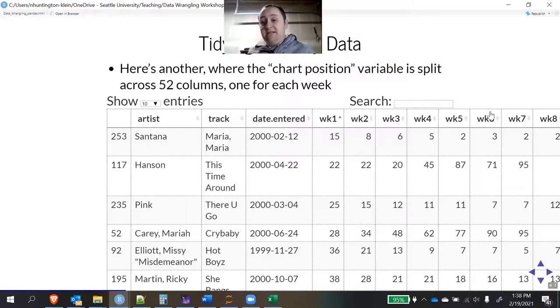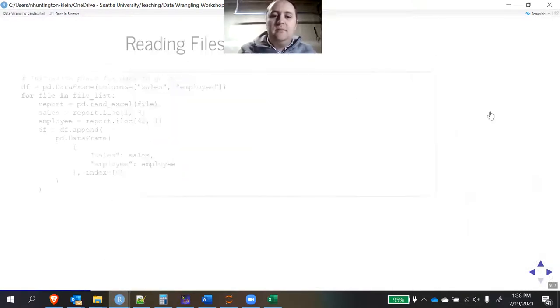And there could be multiple sets, right? It could be that there is not just one column per week, but maybe there's a different value in there as well. Maybe this is chart position, but somewhere else we have something else about that song in that week in a different set of 52 variables that we might want to do. So we would give it multiple stub names in that case.